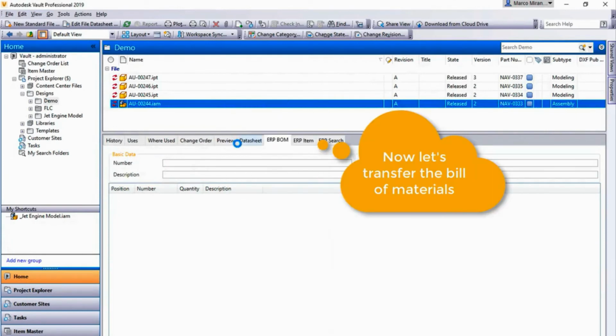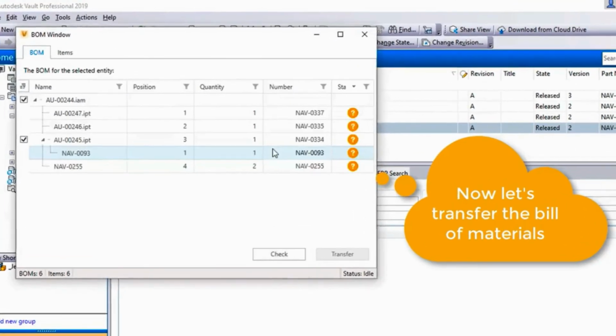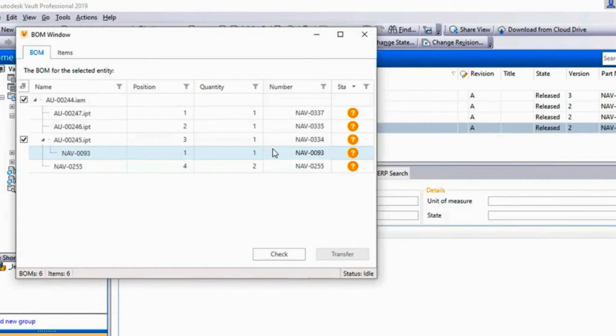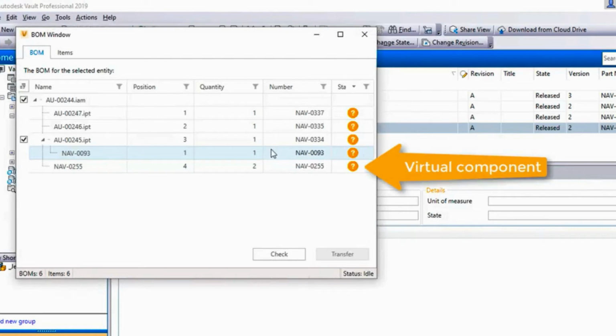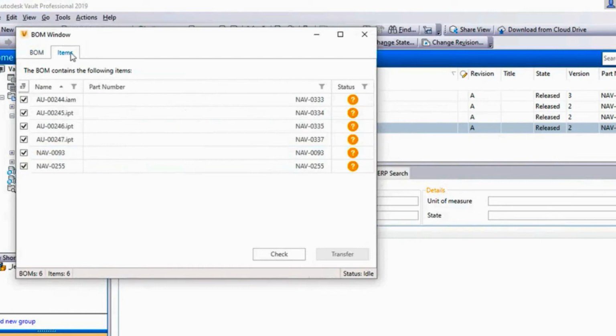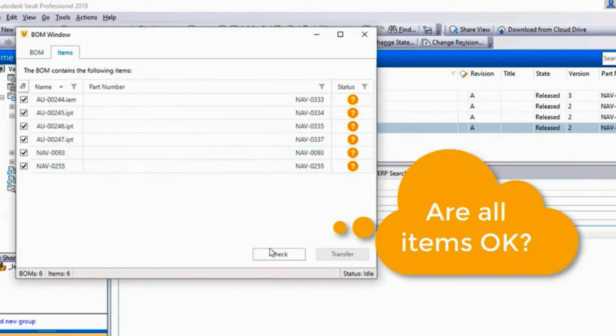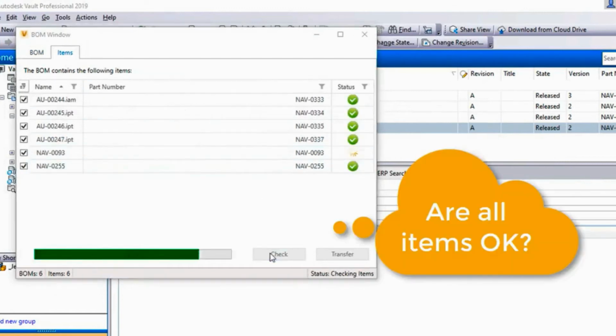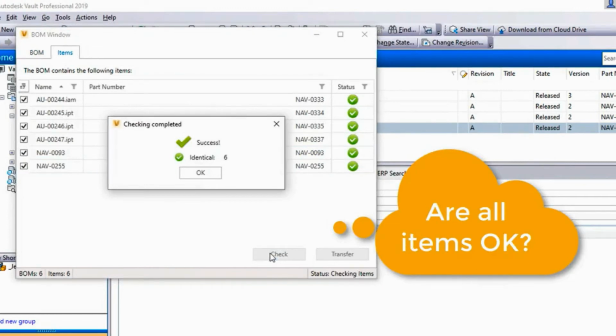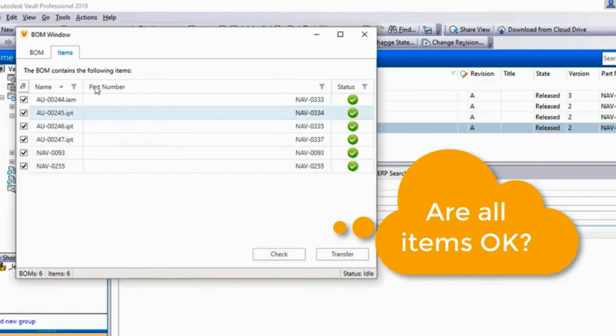POWERGATE provides a dialog which gives you a preview of your CAD BOM and compares it with the ERP BOM. As you can see, the raw material and the purchase part are also present in the CAD BOM. Before we transfer the BOM, let's check whether there are problems with the items involved in this BOM. The dialog gives us a flat view of all the items, and with the check operation, we can identify issues before transferring the BOM. In this case, it's all good.